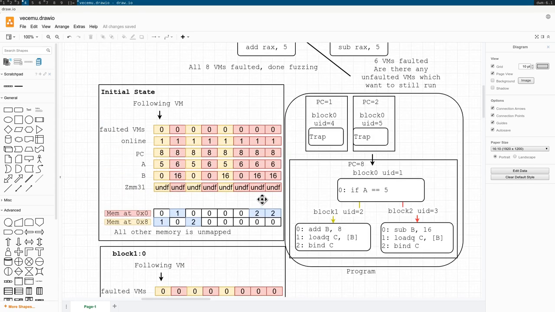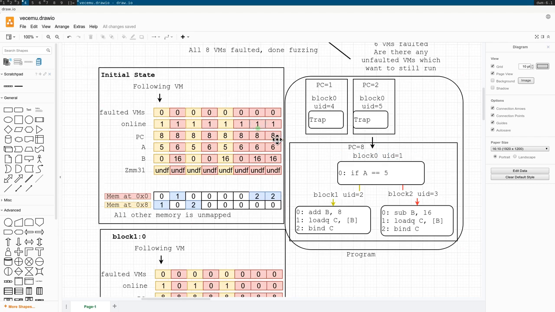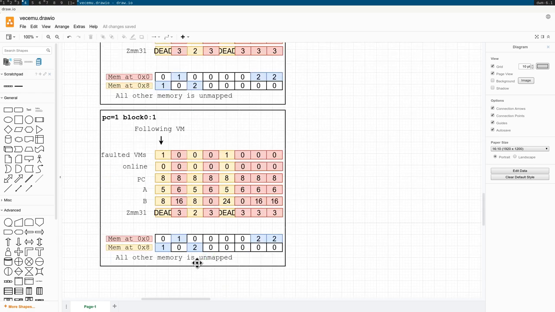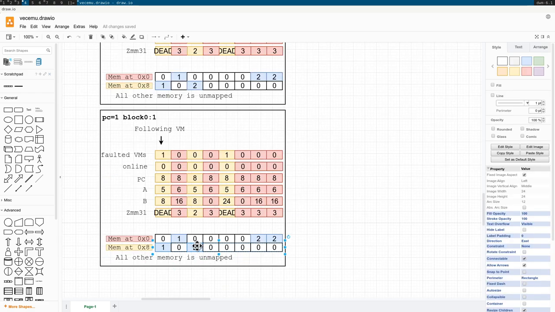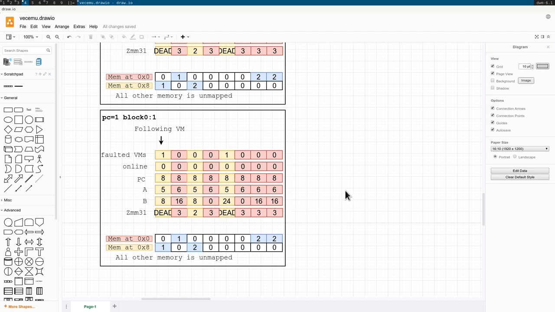And this is the crux of the problem. Some VMs, in the state that we're currently in, there's one VM that wants to execute PC2. And there are other VMs that want to execute a block identifier, which is almost like you need a fault reason for each lane. Yes. And that's what I'm thinking. And I think I can do it with a Boolean with another mask.